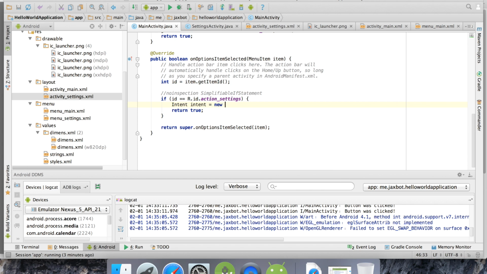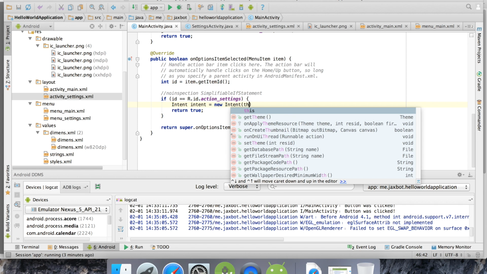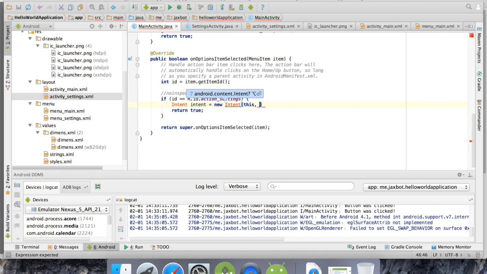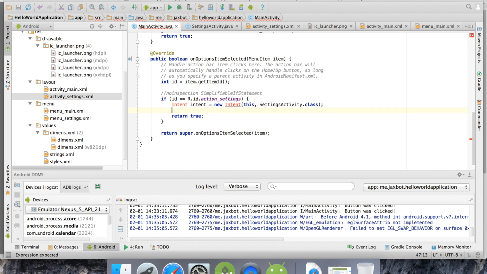So we're going to make a new intent, and the first parameter is going to be the current context. In this case, it'll be this. If you have a subclass, you'll want to cast something out like context ctx equals this, stuff like that. And then we're going to tell it what we want to actually open, so we're going to say SettingsActivity.class. And then we can simply say startActivity(intent), and this will load up that new page. Then from here, we'll just run it again.